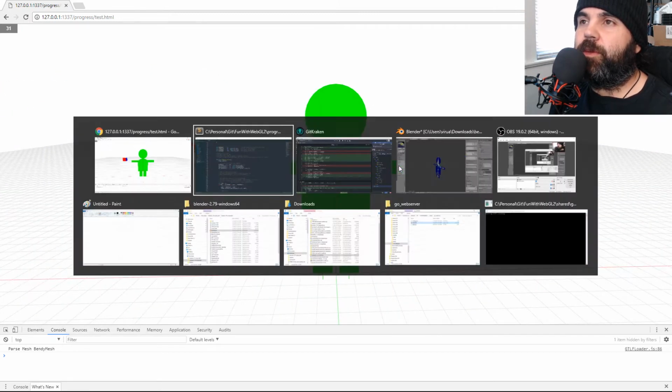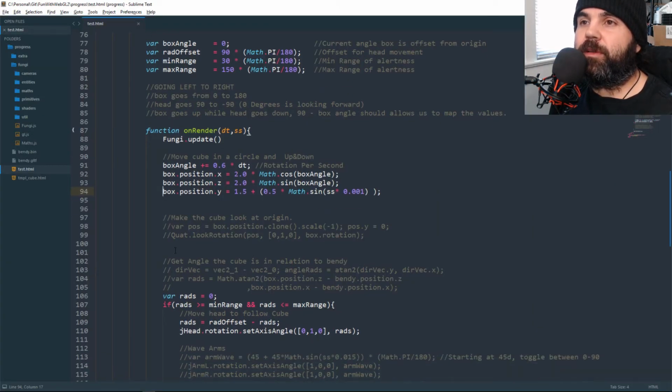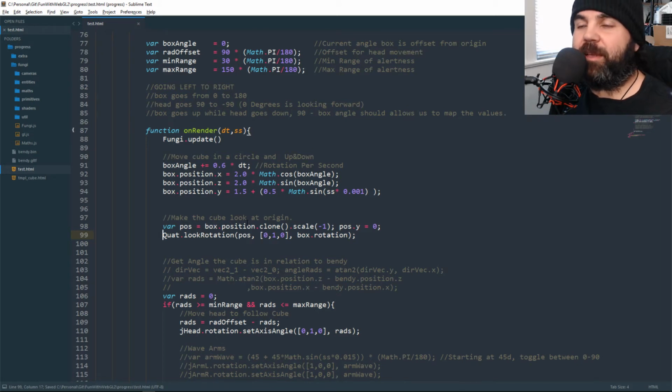So one last thing we're going to do for our little drone is that it's unnatural to make him just float around like that. The robot should be scanning Bendy. So we're just going to make the cube rotate by using the look rotation, and we're going to look toward box position clone scale -1.